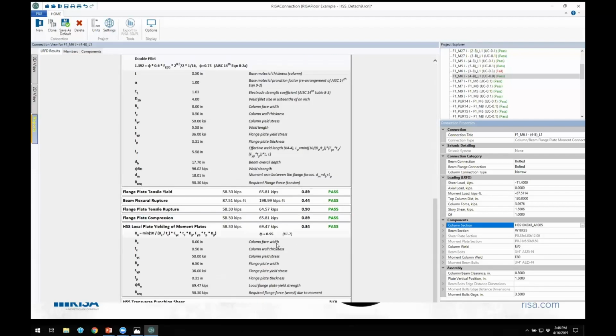Now we can see that we no longer have a problem, right? We increased this column wall thickness, and we're using that full column wall thickness again because we're using 1085 steel. And so we no longer have an issue with this local flange or local plate yielding of moment plates.